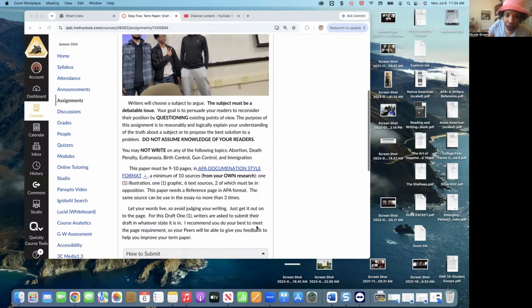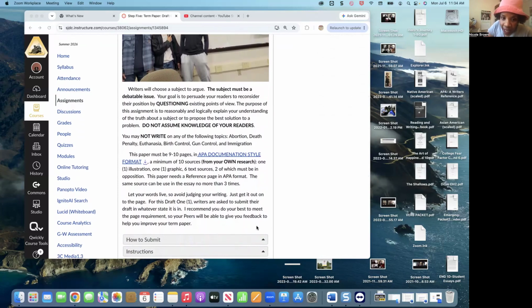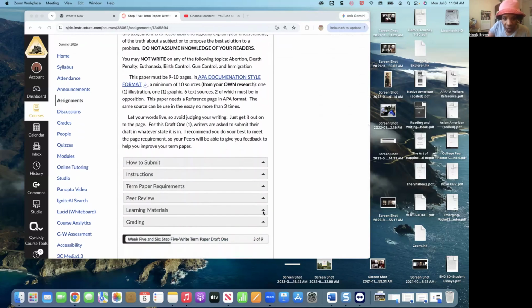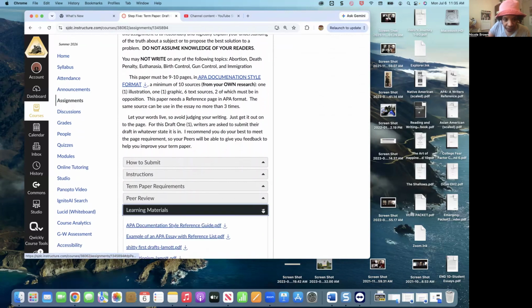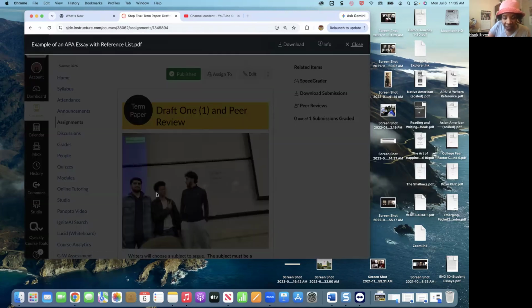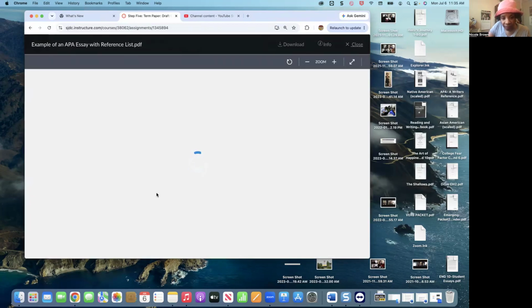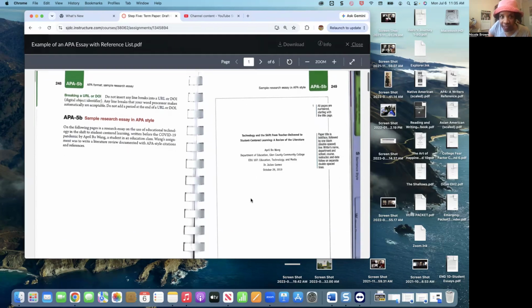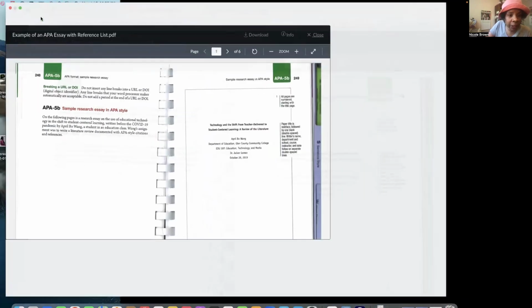So I want you to put your paper in APA documentation style. Let's take a look at an example so you can see what I mean. Here is an example of an APA essay. And here I'm going to make my screen a little bit bigger.